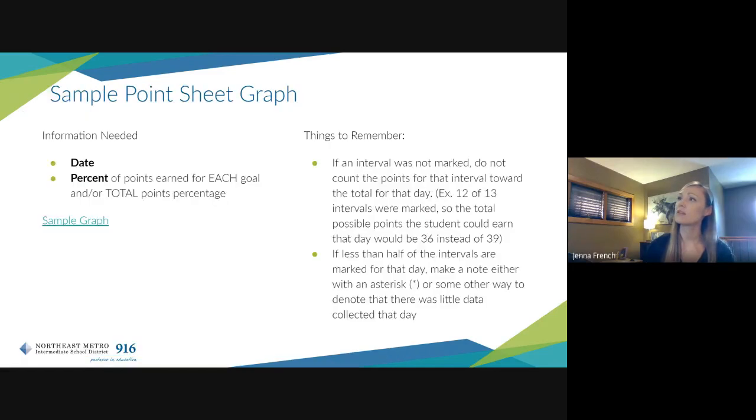All right, and then point sheet graph. So the information that you need in order to enter the data into the Google Sheet is the date, and then the percent of points earned for each goal and or the total points percentage. So depending on what information you want to relay, you might just graph each goal separately, you might just graph the total, or you might graph all of it.